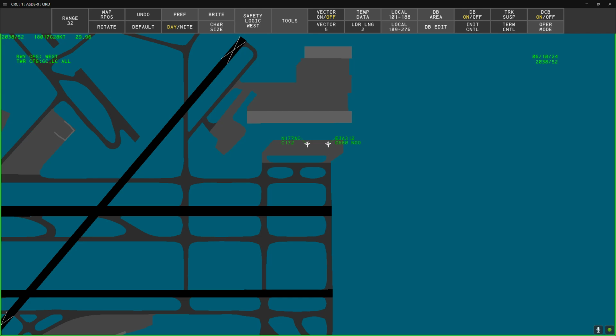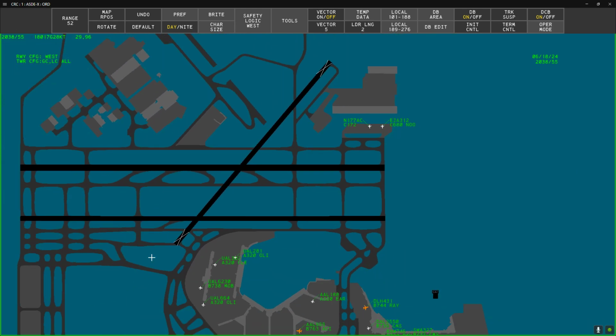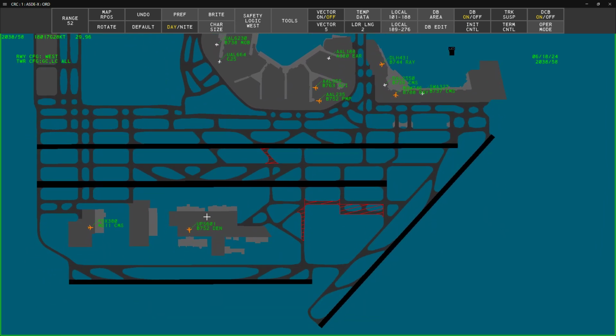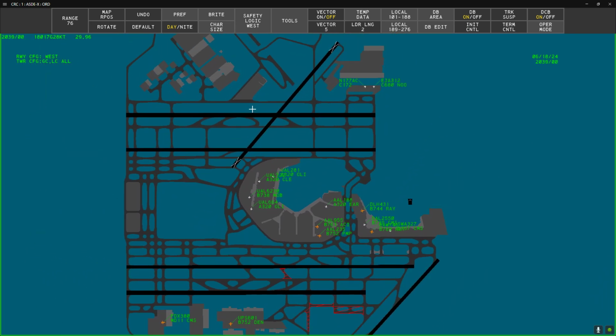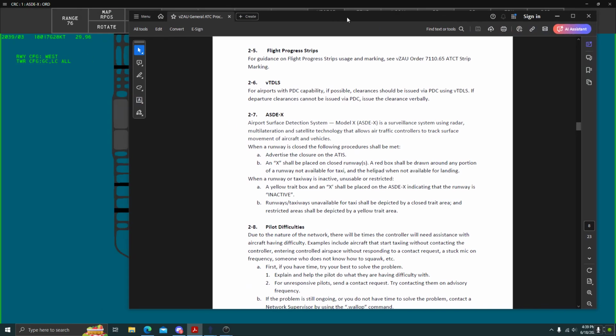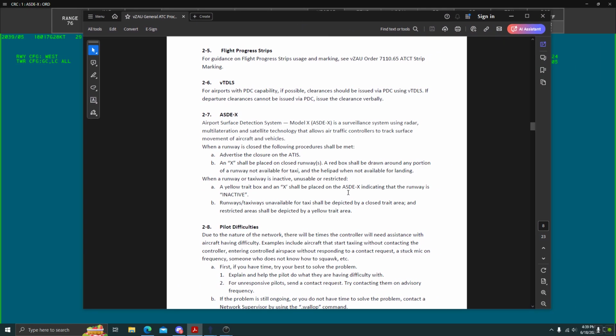All right, a few other things. Temporary data. So you can see down here we've got the red areas drawn. I've got an X here on this runway. Now our policy says with the ASDE, when a runway is closed, use the following procedures. Advise prior to closure on the ATIS, an X placed on a runway closed, a red box drawn around any portion of runway not available for taxi, and the helipad when not available for landing. When a runway or taxiway is inactive, unusable, or restricted, a yellow trait box and an X shall be placed on the ASDE indicating the runway is inactive.